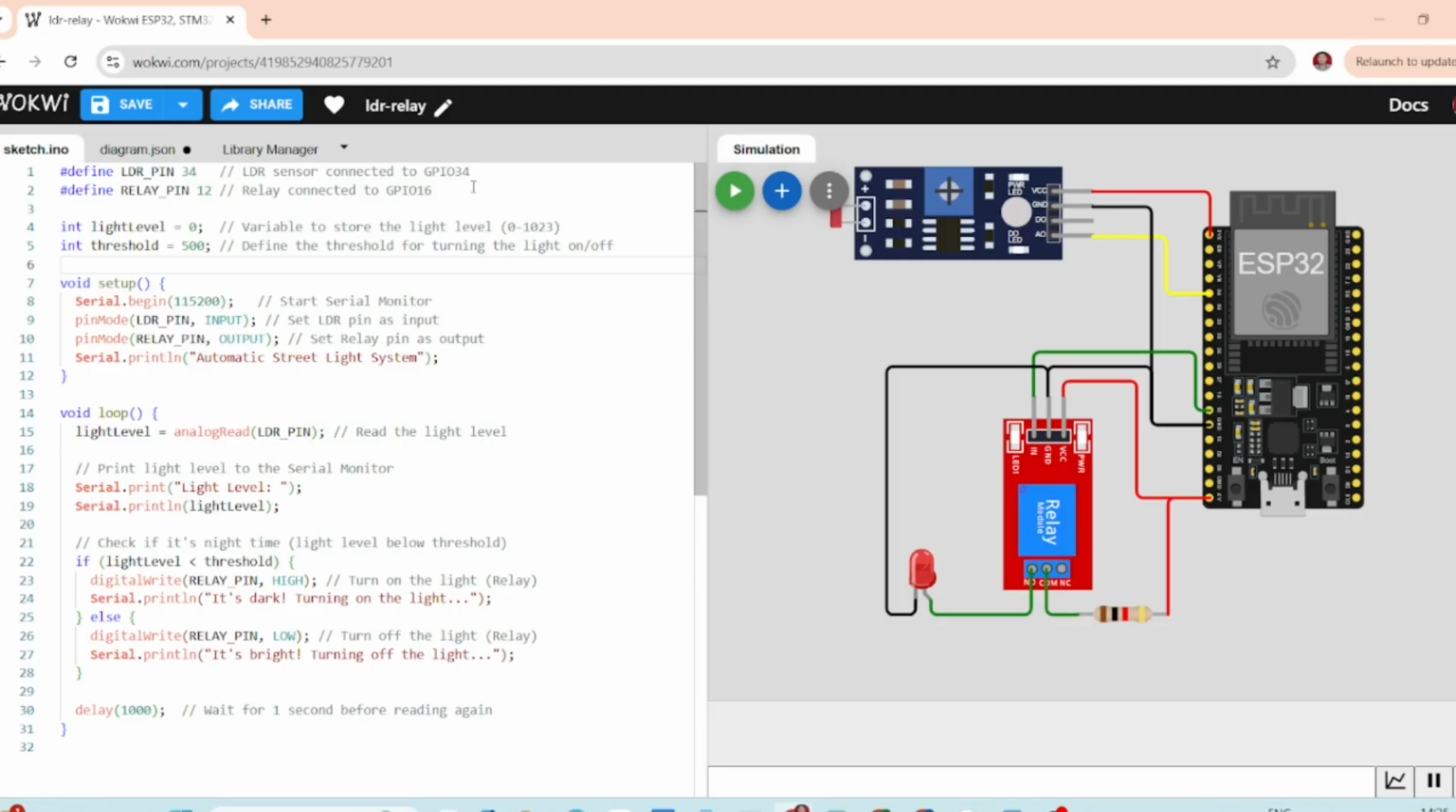Now that our circuit is ready, let's write the code for the ESP32. LDR_PIN is the GPIO pin where the LDR sensor is connected, which is 34. The relay is connected to pin 12. Initialize light level equal to 0. This is used to store the light level. Initialize threshold equal to 500. Define the threshold for turning the light on and off.